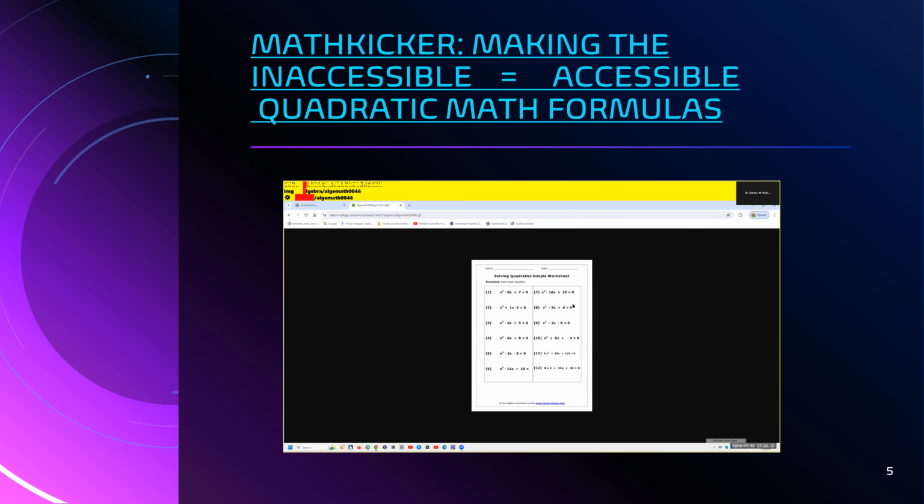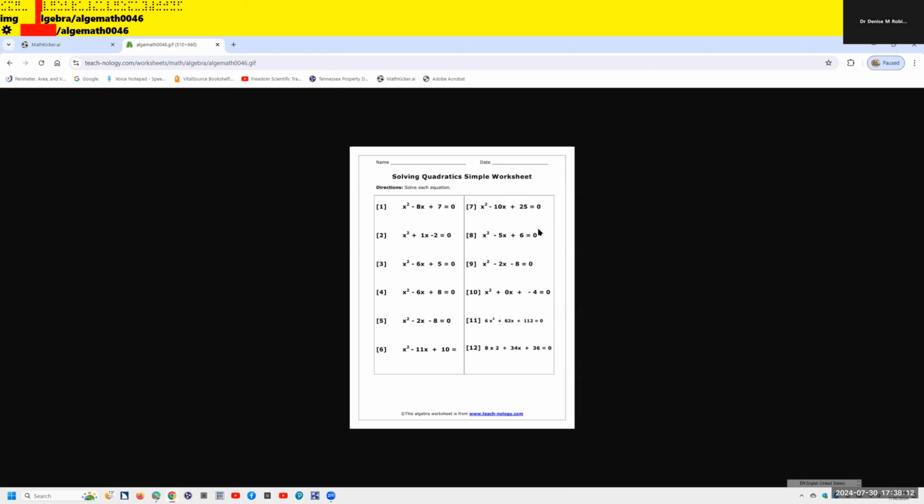Making the inaccessible accessible with quadratic math formulas for this lesson. Take those images and make them true text. So we have a graphic here, and as any screen reader user knows, there are often a lot of graphics that are sent to us in order to do the math, and we know they're totally inaccessible to the screen reader. So I'm actually going to hit my applications key, go down to copy this, and put it through Math Kicker to make it perfect math.